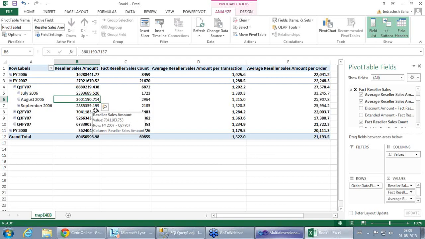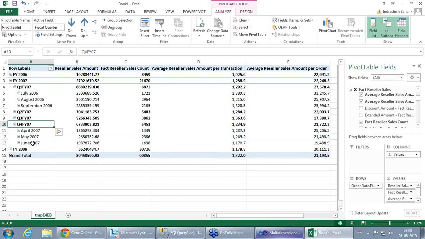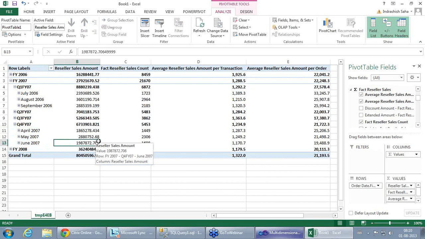So ideally what you would like is, for July 2006, this is the balance. August 2006, this is the balance. September 2006, this is the balance. So for quarter one, you might want to see the balance at the end of September 2006. You want that to be displayed for quarter one FY07. And for FY 2007, you would like to see the value at the end of June 2007, because that is the end of the fiscal year. At the end of the fiscal year, that should be the value at the year level. So this is not an additive measure. This is a semi-additive measure because it is not additive across the date dimension.